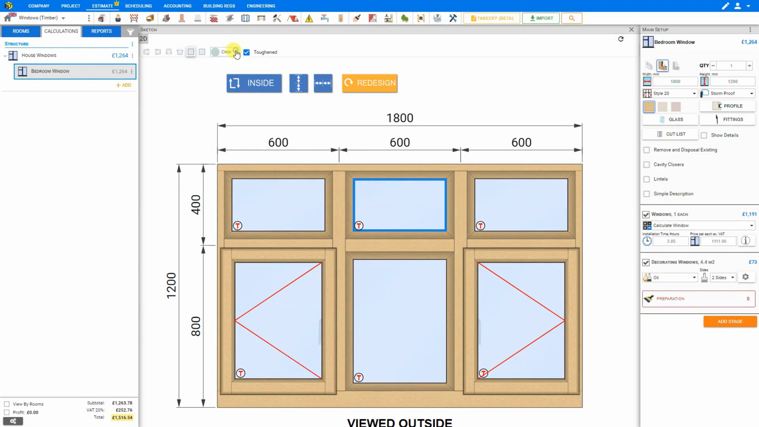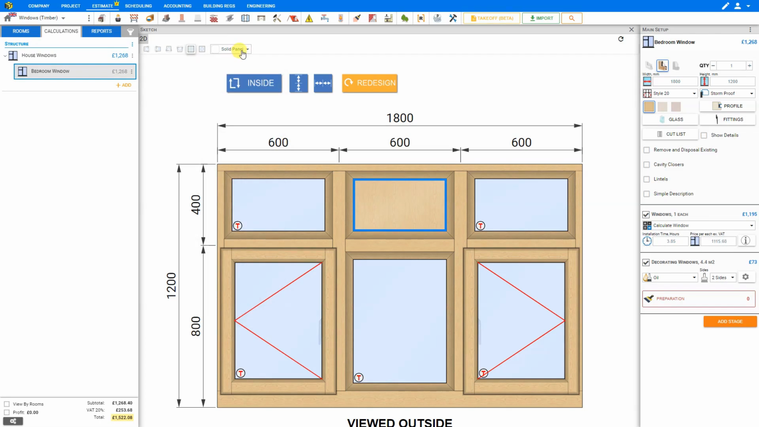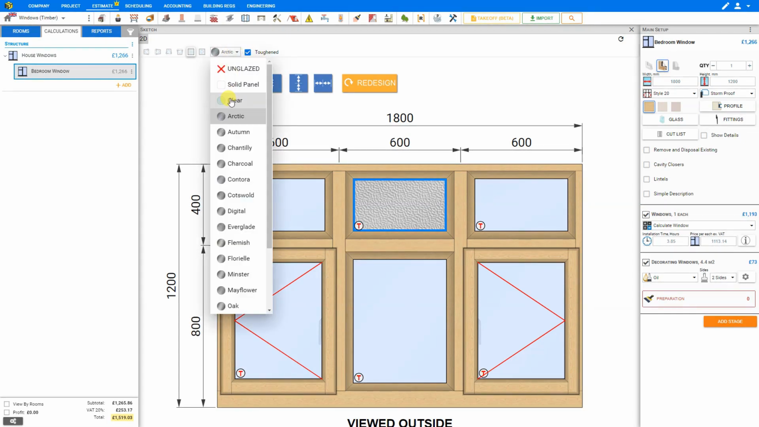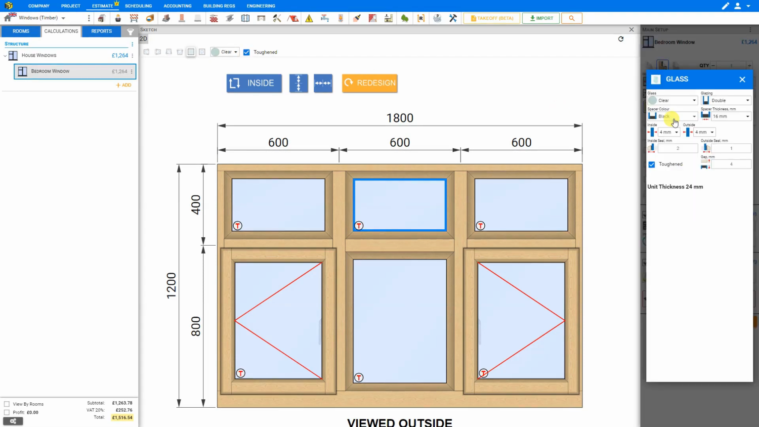We can also choose the type of glazing, whether this would be unglazed, a solid panel of timber, clear glass, or any variety of obscured textured privacy glass. We'll leave this as clear. And we can also specify whether we want this particular pane of glass to be toughened or not. And you recall that when we set the toughened option here under the glass options, when we selected toughened, it automatically toughened all panes of glass. The difference here is that we can choose a single pane of glass to choose whether we want it to be toughened.